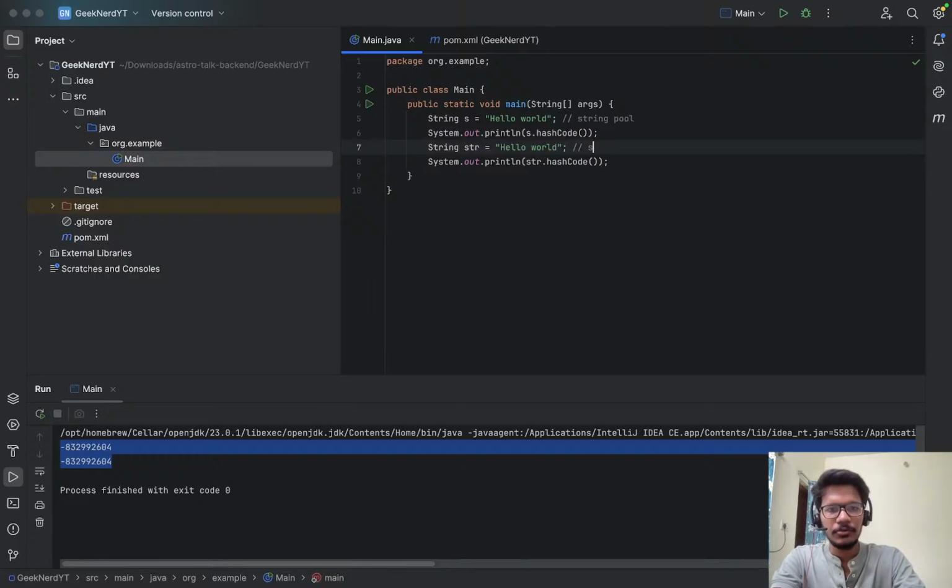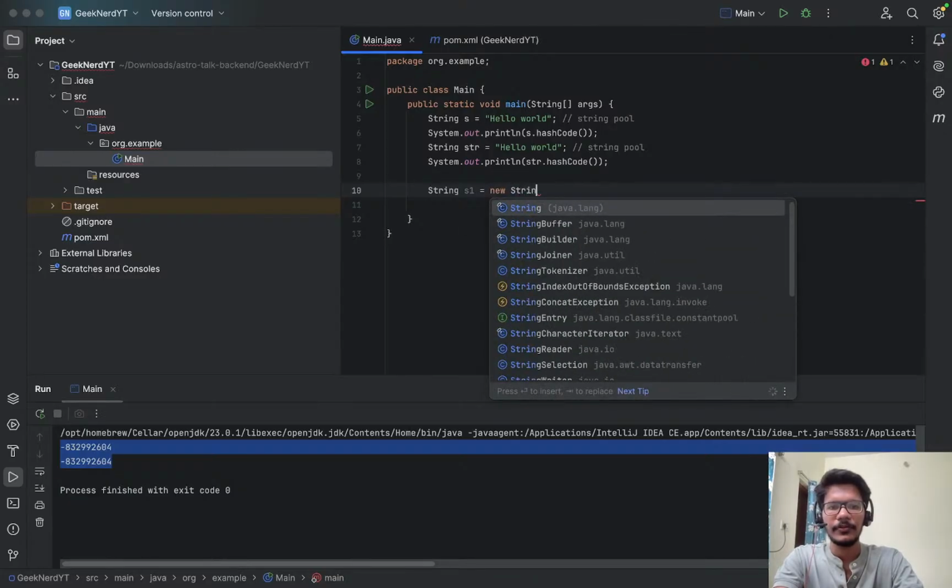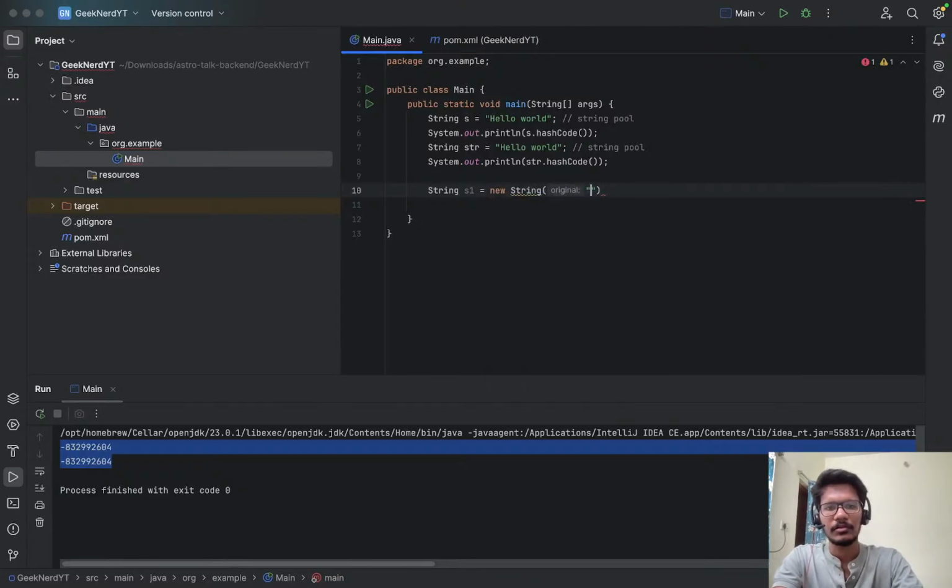Here also it is the string pool. But suppose I want to create that string in the heap memory, then how will I do it? I can do it by creating like this. If I use s1 is equal to new String hello world, here what will happen? It will create in the heap memory.